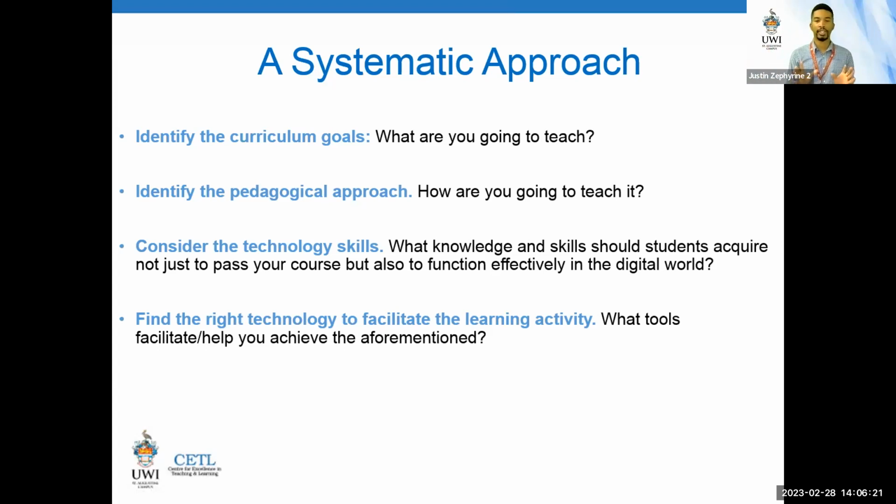Now, technology integration, before we get into the tools, very quickly: the best way to do it is really what we call a systematic approach.